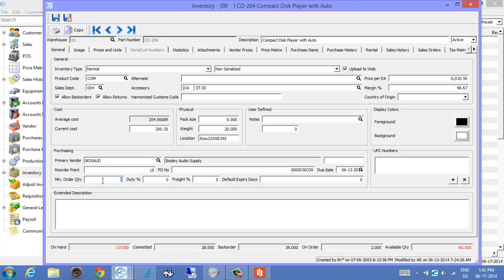What the minimum is from the supplier. The duty percentage and the freight percentages, these will be added automatically to a purchase order if you put these percentages on there. What the last PO number you created and what its PO date is. Default expiration, this is for the lot control system, so that if an item is lot controlled, then when you receive it, it will put the best before or expiration date on there automatically for you.